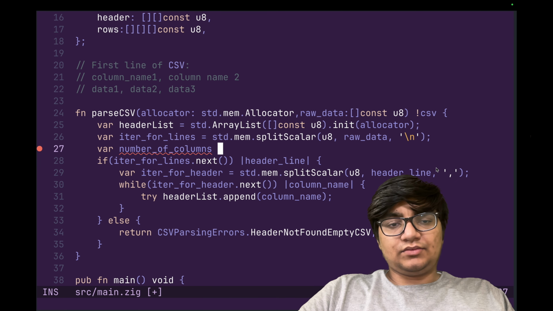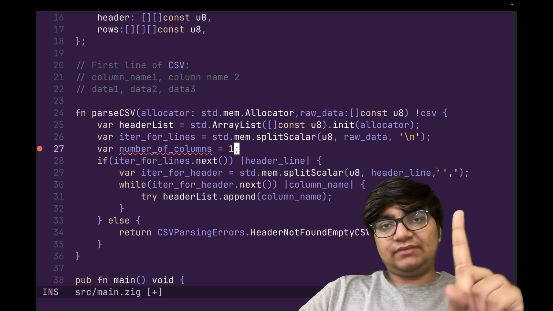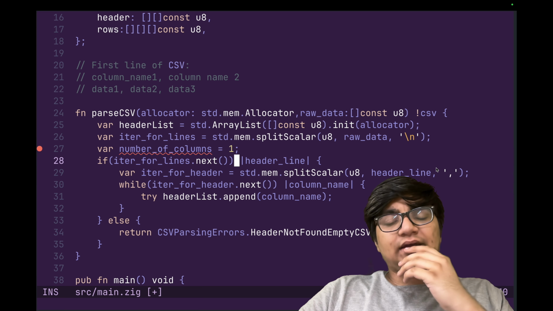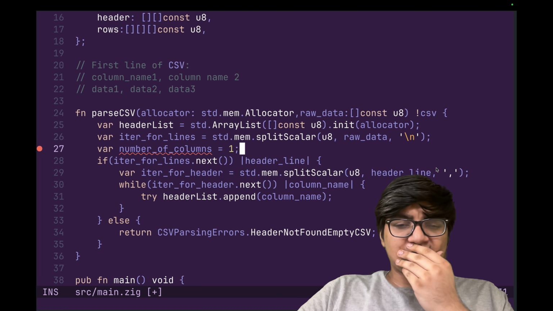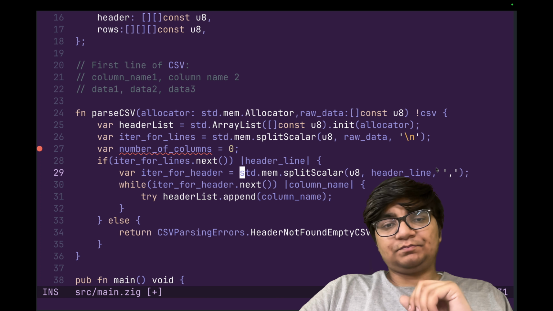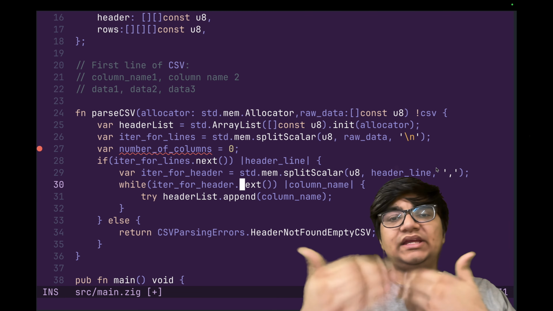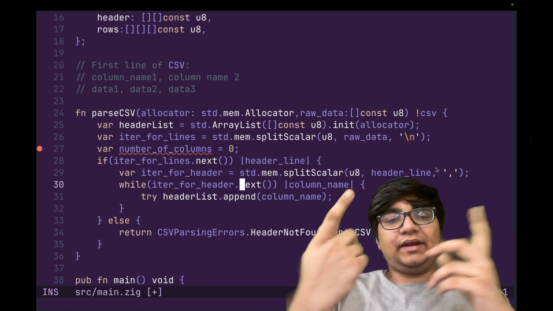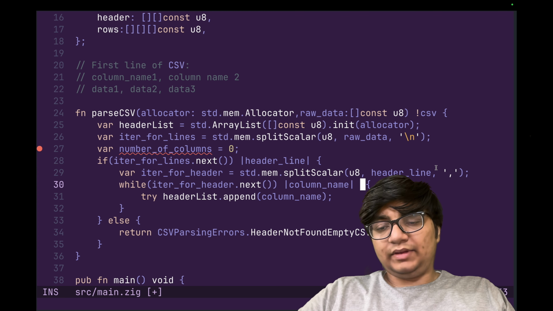Number of columns will be equal to 0. Actually, it should be 1 because the header itself is one column and all the others will be no. That does not make sense. Okay, so the number of columns is 0, and once we are going through all the tokens in the header, we would be counting each token and adding 1 to number of columns. Let me show you what I mean.